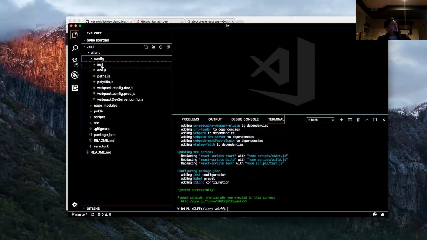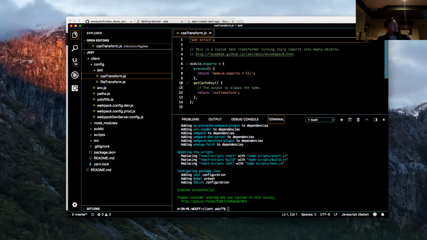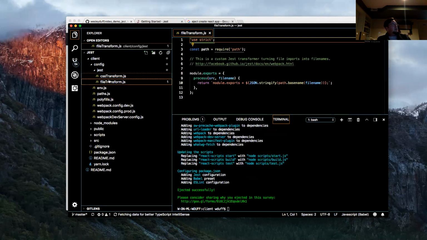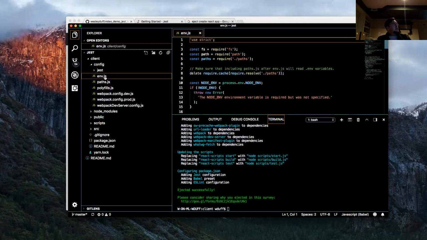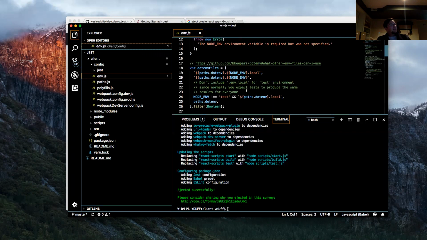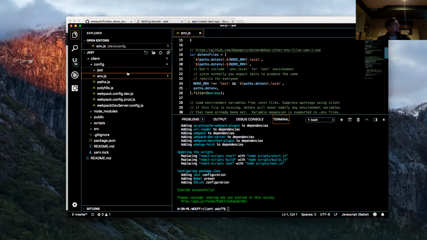Inside config, Jest comes with create React app, so great, we don't have to install it. CSS transforms, these are file transforms in case something can't be loaded. A little bit more information on that later. env.js is your environment. This sets up your Node environment global variables.